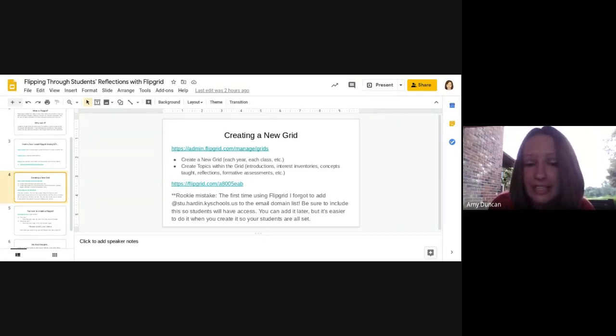I didn't realize it until one of my really great tech kids said to me, I don't have access. I went back in and knew right away it's because I didn't include that. So there will be a point on the page where you click that you want the students to be able to access it using their email address. That'll send you to the next page where you're setting up the grid, and then you'll have to add stu.hardin.kyschools.us. That should give them access, and they should be ready to go.